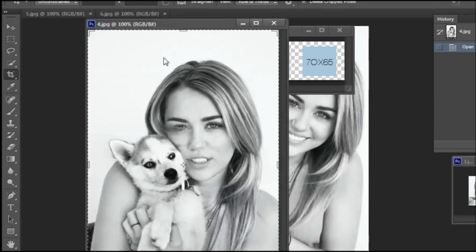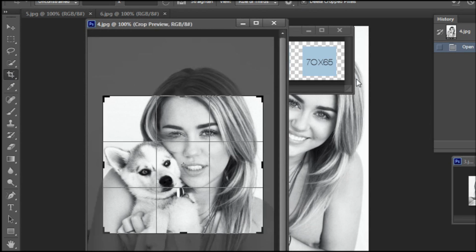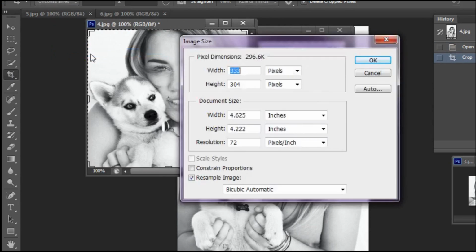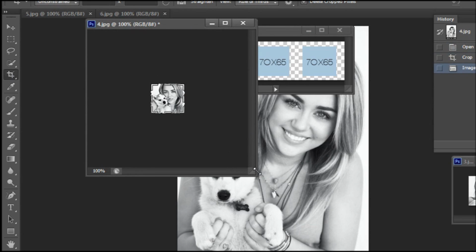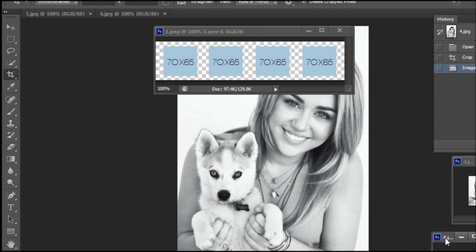We'll crop it. If you didn't know which icon it is, this one right here, and we're just going to do the same thing that we did for the other one. Image size 70 by 65. We'll just move it to the side.